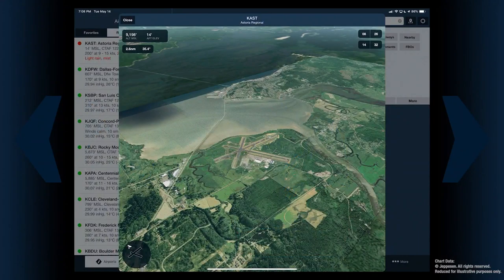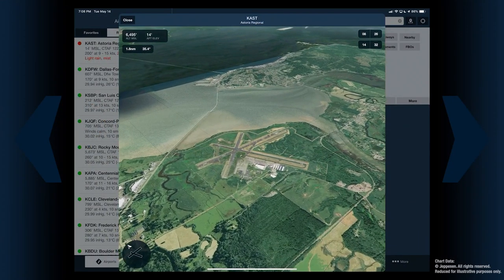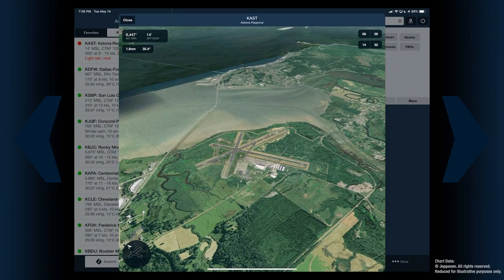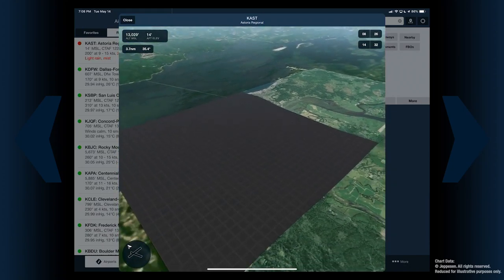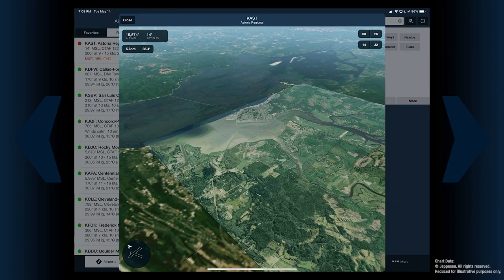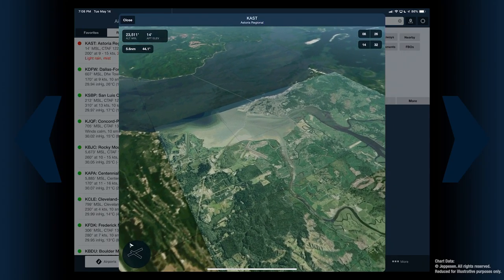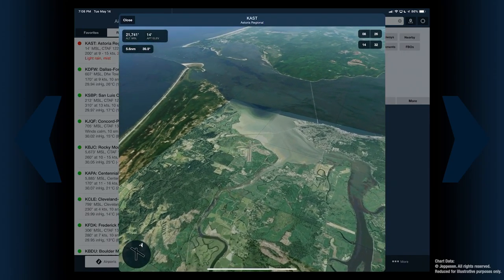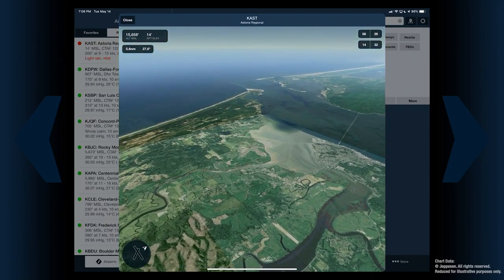So let's take a look at ForeFlight. This is a great chance to see their new 3D view system. And you can see I've kind of got the airport lined up here. We're going to be departing on runway 26. And if you look at the area, that big river there is the Columbia River. It flows up to Portland, Oregon, and it exits out into the Pacific Ocean.